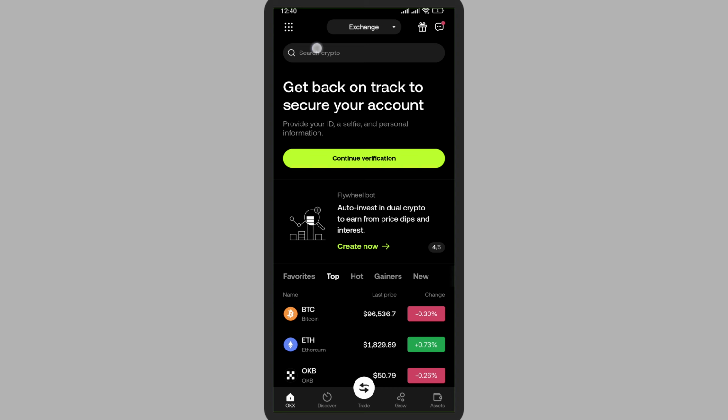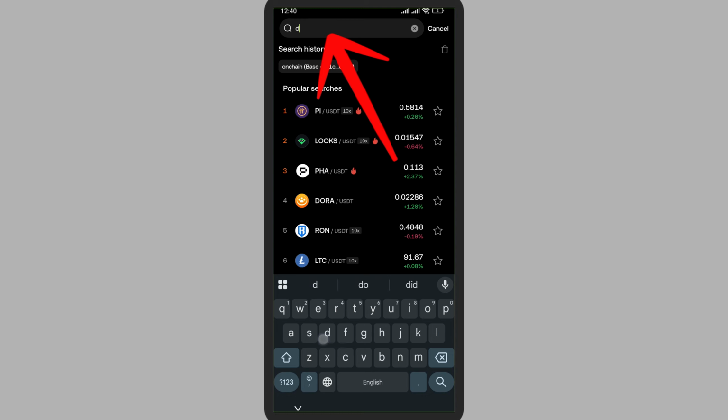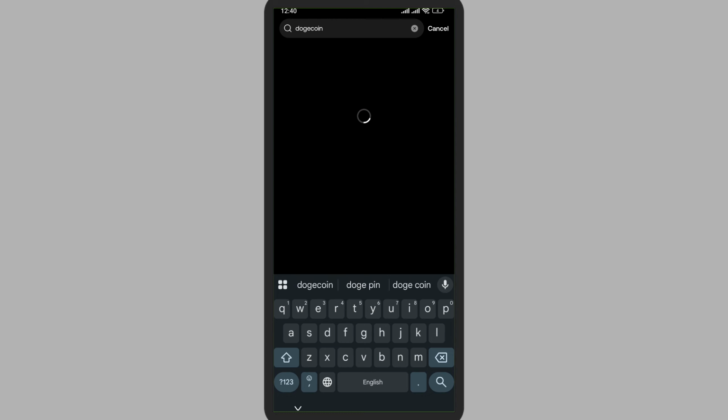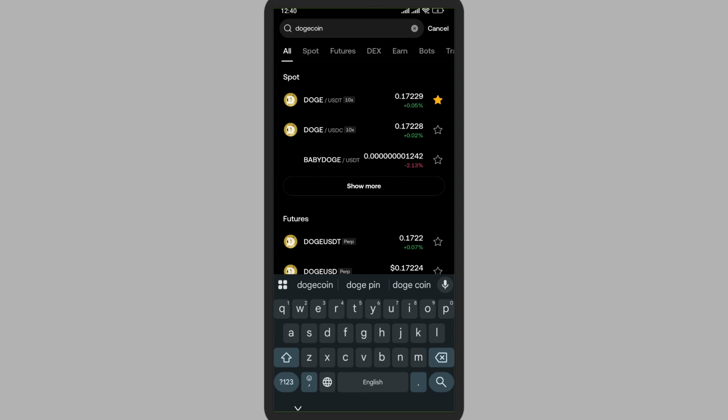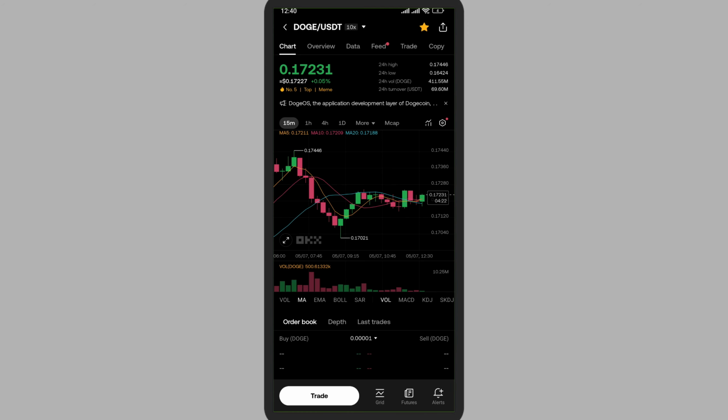Now on the top at the search bar, simply tap and search for Dogecoin. So it will pop up here. Simply tap on Dogecoin. So this is the one that I'm talking about.